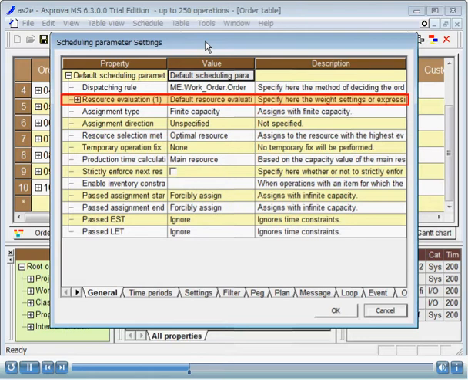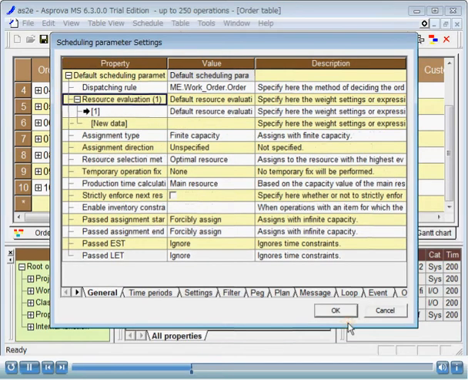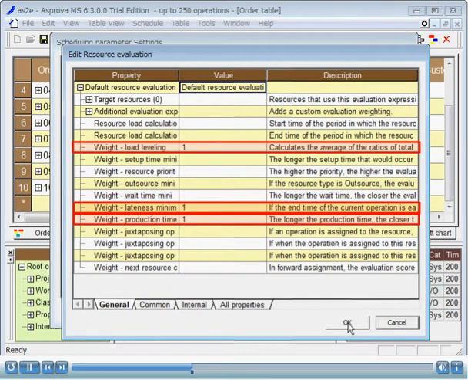If you click the arrow mark on the left of the default Resource Evaluation, you can check the values of each weight specified for the evaluation expression you selected. The weights for load leveling, lateness minimization, and production time minimization are set to 1. If you reschedule this setting, Asprova will select a resource with high capacity and little load when it finds multiple candidate resources during scheduling.